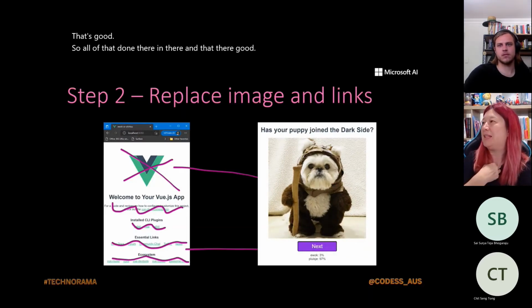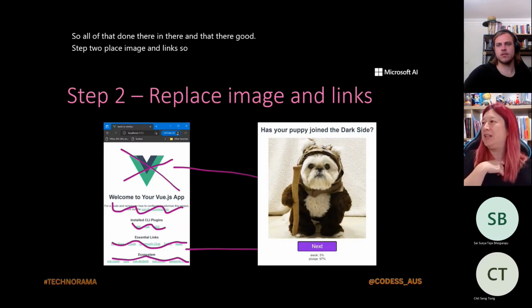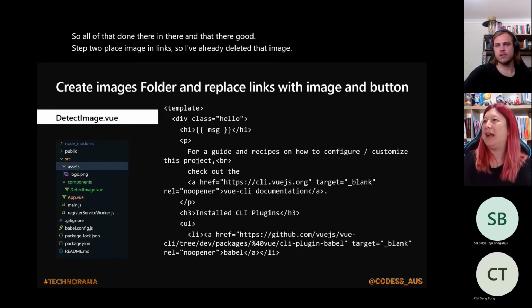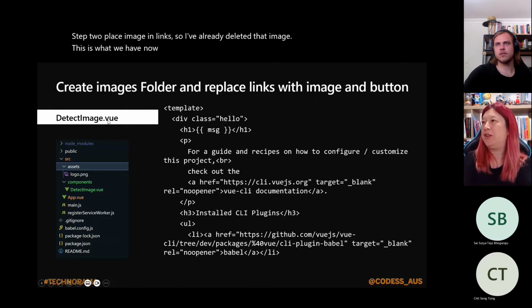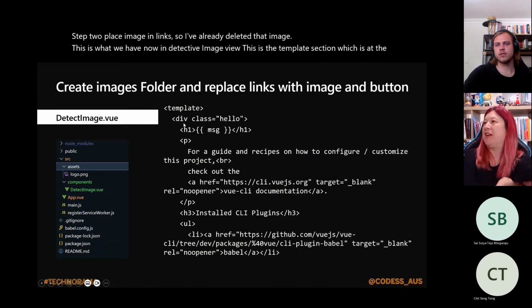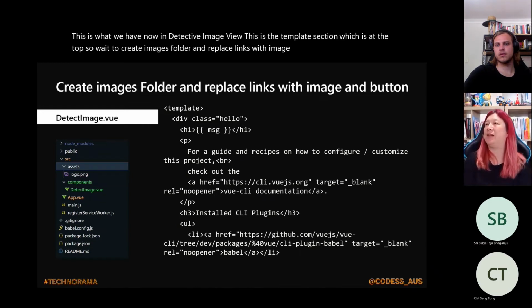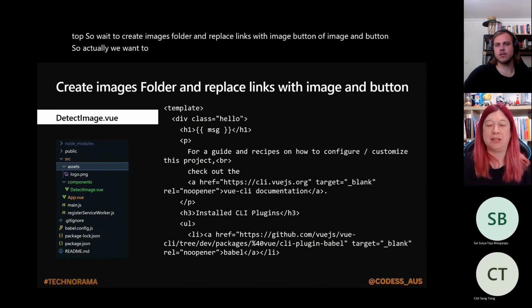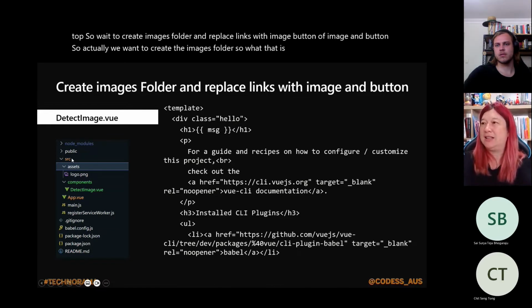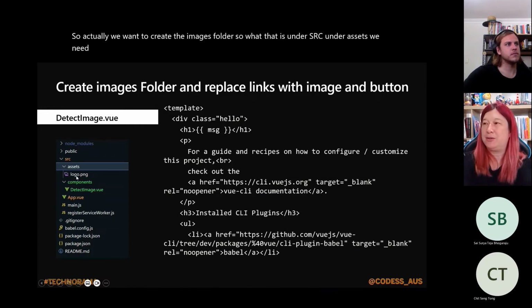Step 2, place image in links. So I've already deleted that image. This is what we have now in detectImage.vue. This is the template section, which is at the top. So, create images folder and replace links with image and button. So actually we want to create the images folder. Under src, under assets, we need to create a folder called images. Do that.